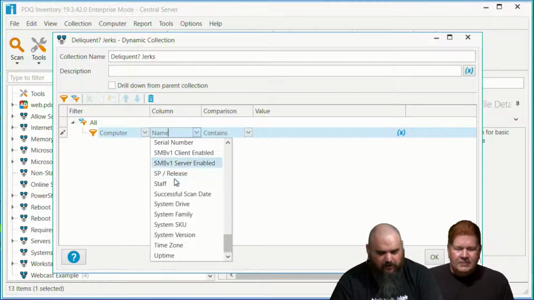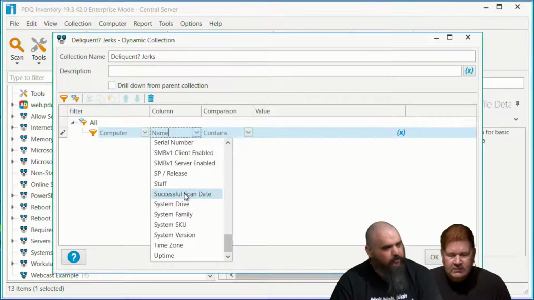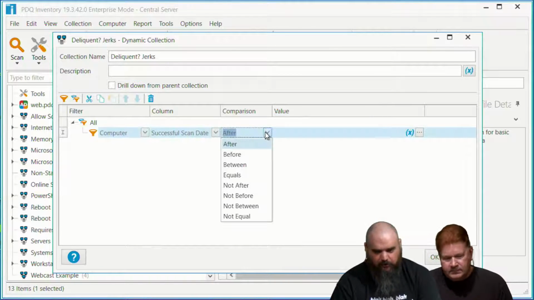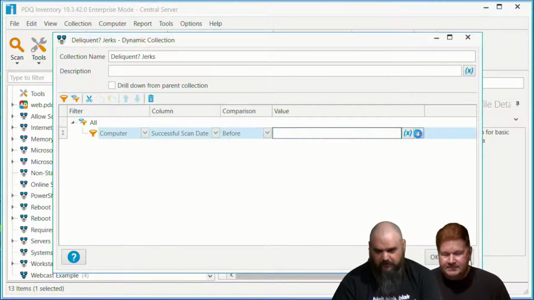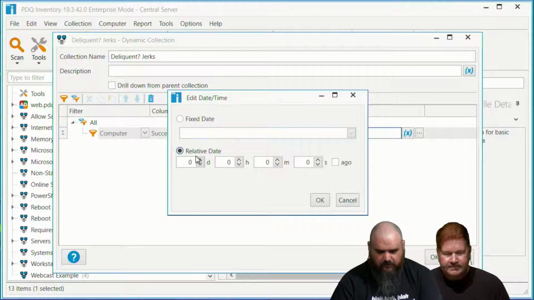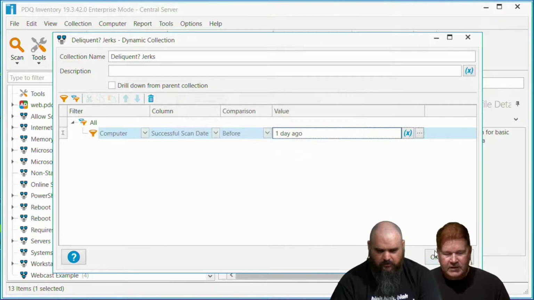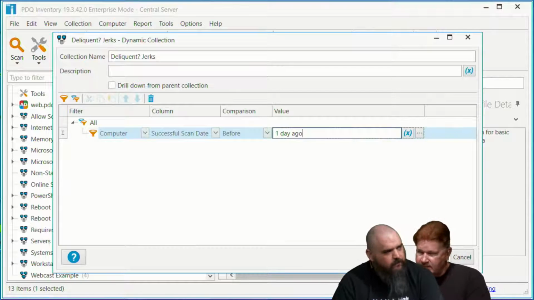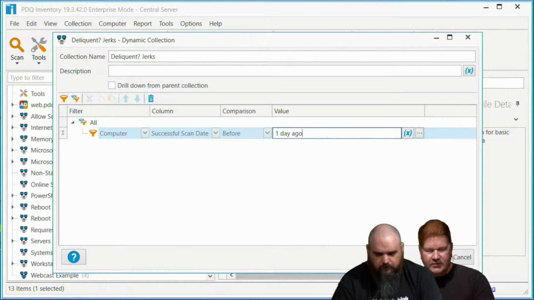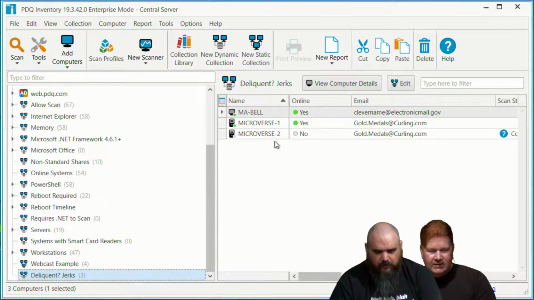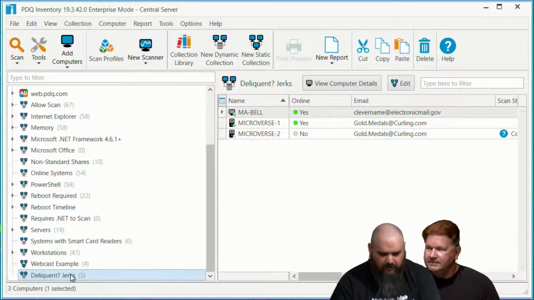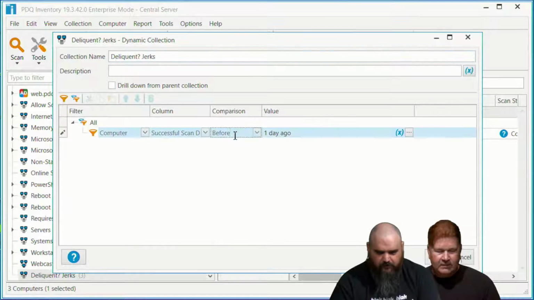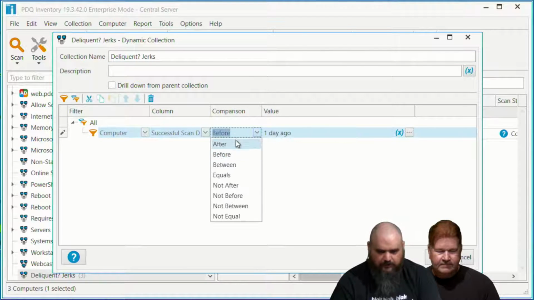All we're doing is, the successful scan date is right on the computer table. You go in there, and we want to do before. This was a trial and error thing. Oh, that's right. So we're going to say relative date 1 day ago, just for demonstration purposes. Go ahead and run that. We have 3 machines that have been over a day without scanning, where if we did the inverse and did it after, we'd see the reverse.